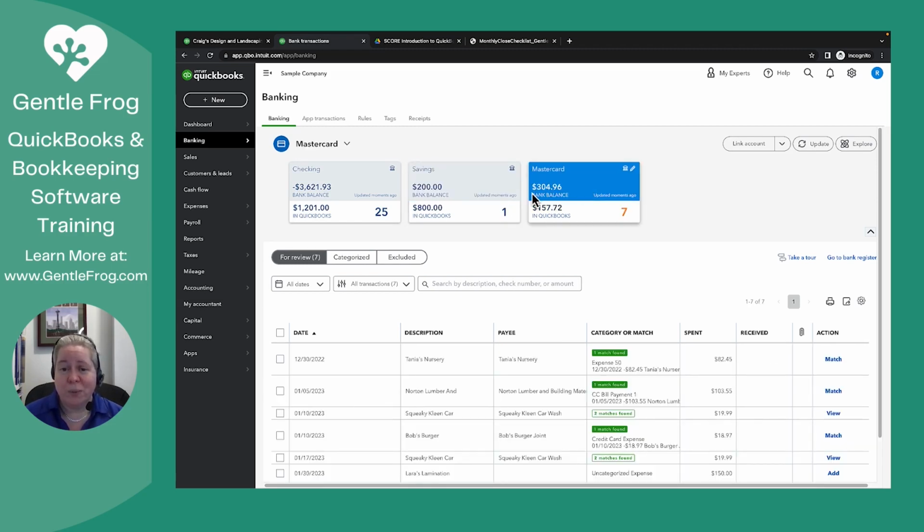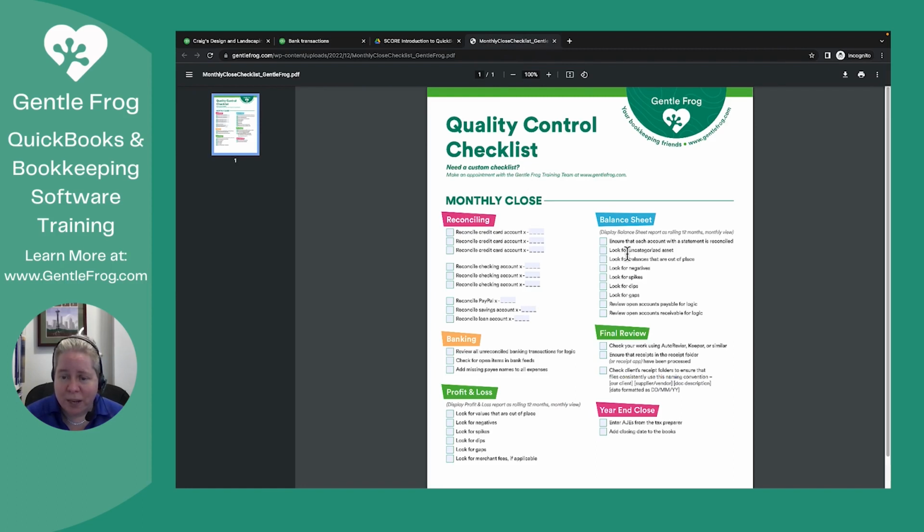You and I both know each one of those accounts gets a statement. So there is a tiny chance that I might have forgotten to reconcile my other accounts. I'm going to put that on my to-do list. I need to go reconcile my accounts. If you're not familiar with how to reconcile, I have videos for that. So let's do the next thing.